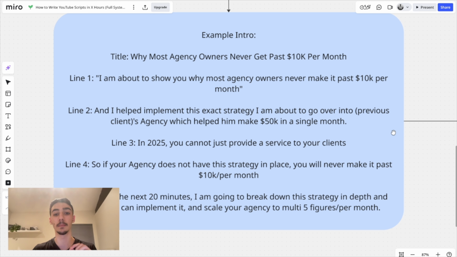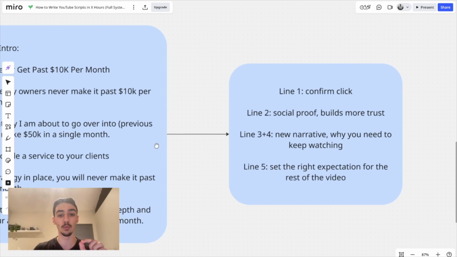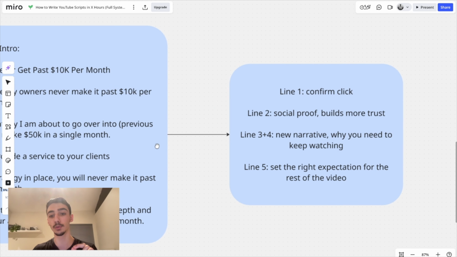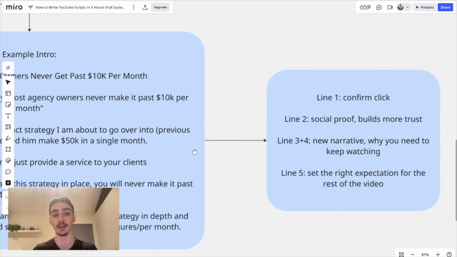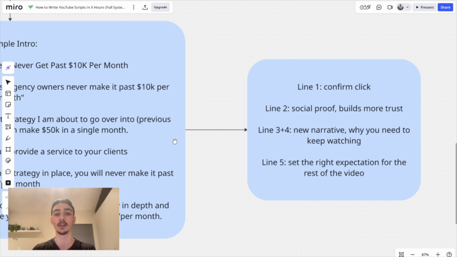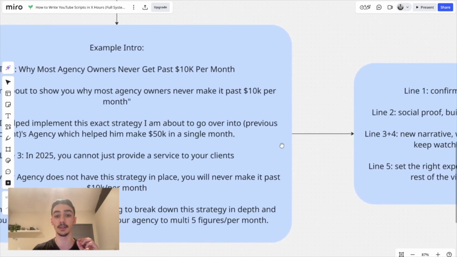Agency which helped him make $50,000 in a single month. What line two does is it builds social proof and it builds more trust, right? Which is exactly what we want to do in the intro, because we want to build as much trust as possible in the intro of these videos, which is super, super key.